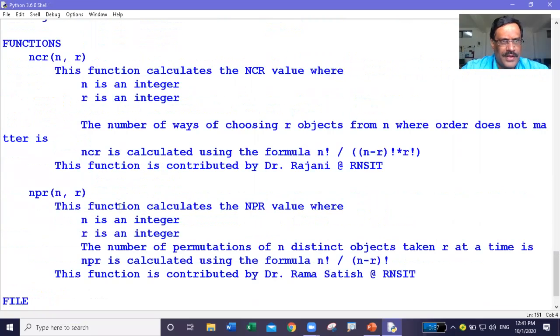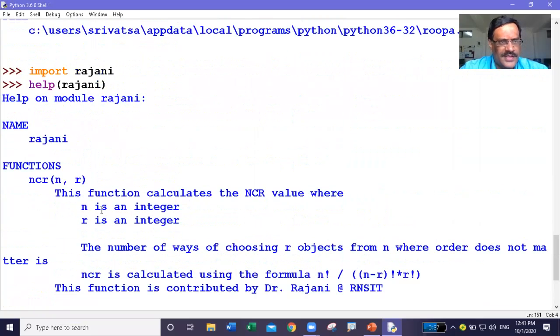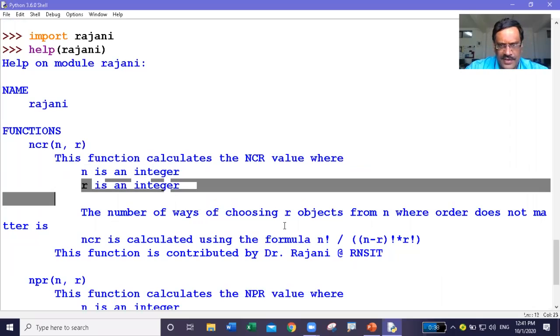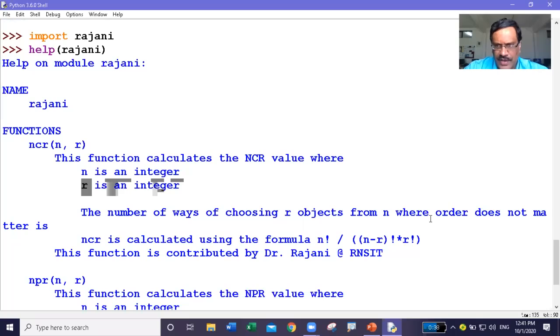When I say help Rajini, it is saying it has a function called NCR. This function calculates the NCR value, where n and r are integers, the number of ways of choosing r objects from n, where the order does not matter. NCR is calculated using the formula n factorial divided by (n minus r) factorial into r factorial. Fantastic, it is given.